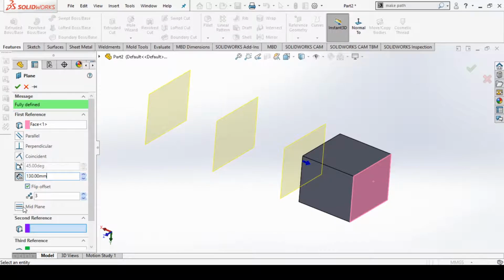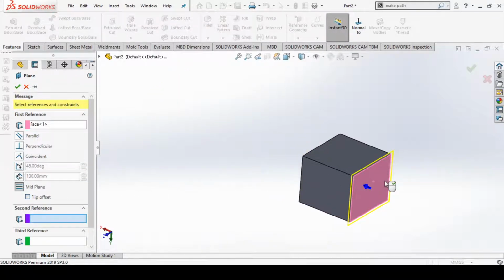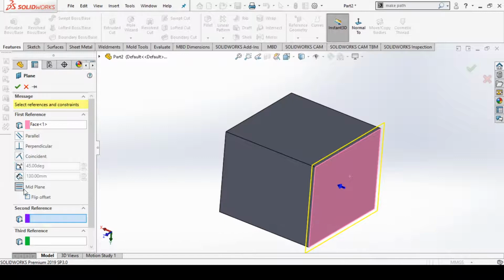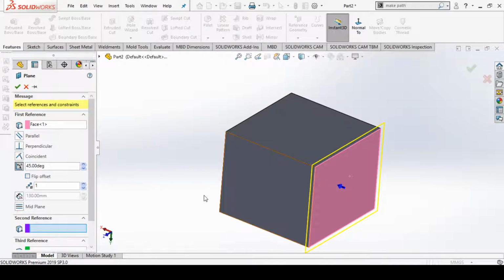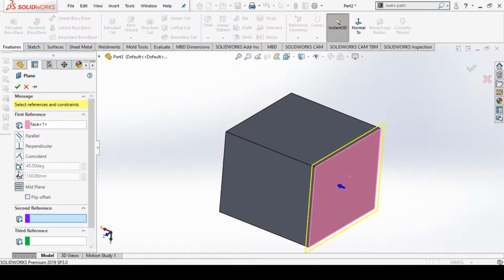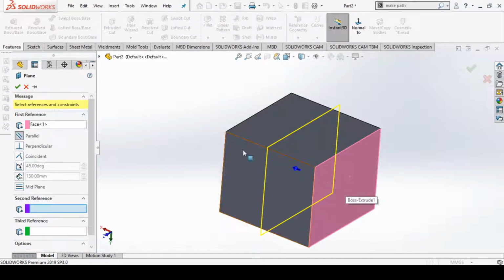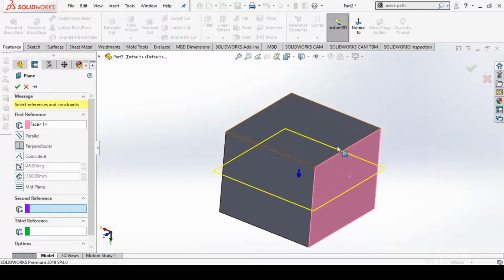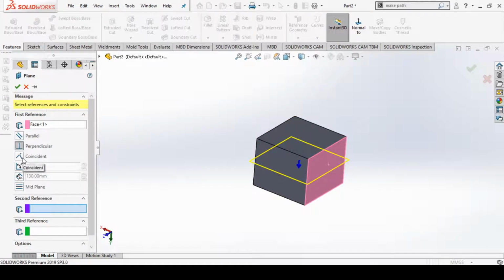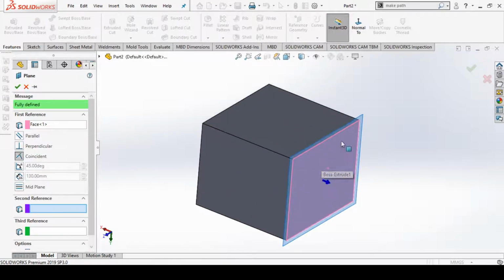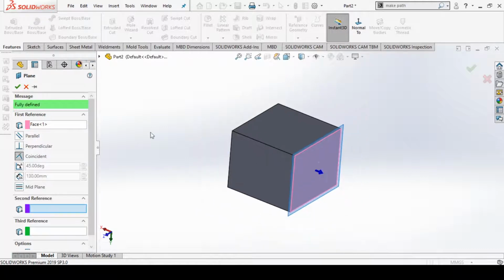Also you can create a mid plane. It means the plane created on this face itself. Also you can offset this, but it will not have any effect on the plane. You can see you can specify the angle with respect to this face. Now we can create a parallel plane to this plane. We can create a perpendicular plane with respect to this plane. We can create a coincident plane, that plane that coincides with this face only, that is a coincident plane. So with this, you can see the fully defined plane.